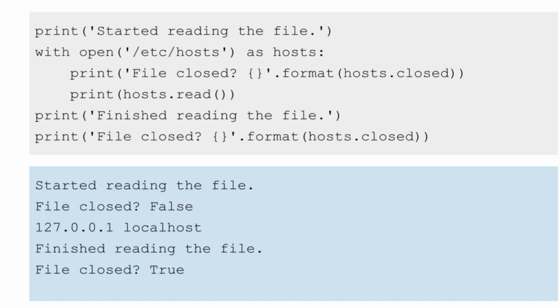First, we announce we're opening the file. Next, we use the with statement to open the host file and assign the file object to the host variable. From there, we start executing the code in the code block. First, we check to see if the file is closed, and it's not closed since the with statement opened the file. Next, we display the contents to the screen, which ends the code block. We print a nice message explaining that the file is closed, and finally we confirm that it is indeed closed by checking the closed attribute on the host file object, which correctly reports that the file is closed.